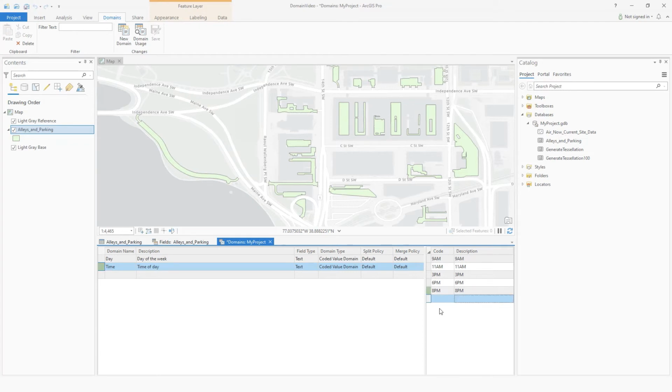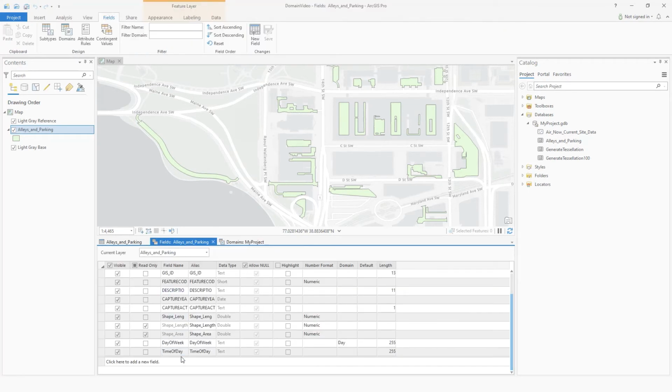We could go ahead and add that value, hit enter, resave. And now that we have our domains here for the time of day, let's go ahead and jump back to our fields view and apply this domain to the time of day field. So we've got our time of day field here and off to the right. Let's go ahead and hit this drop down and apply it to the time domain.